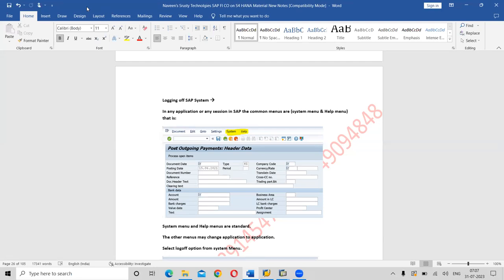In any application or any session in SAP, the system menu and help menu are the standard menus. The other menus may change from application to application.